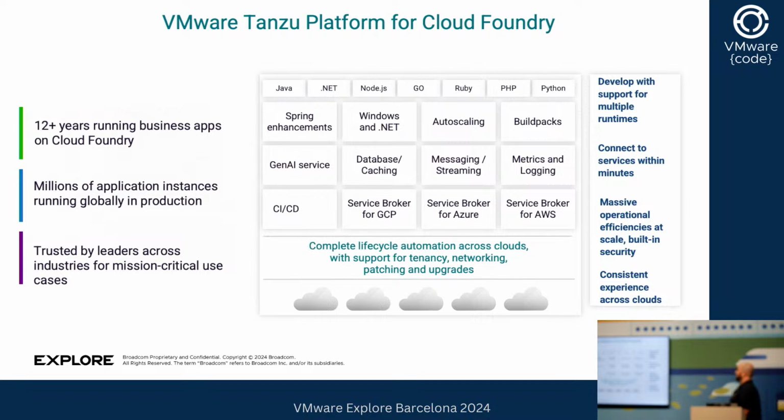Additionally, VMware Tanzu platform for Cloud Foundry, formerly known as Tanzu Application Service or Pivotal Cloud Foundry, is a platform as a service based on the open source project called Cloud Foundry. It's a great application runtime that a lot of our customers run at scale, and we're guessing they're running millions of application instances across the globe. It also has a built-in marketplace that you can extend with different services, like database as a service, messaging as a service, or generative AI as a service.